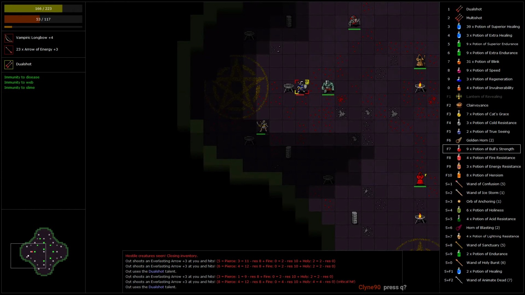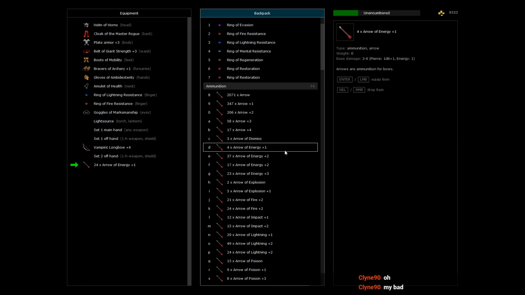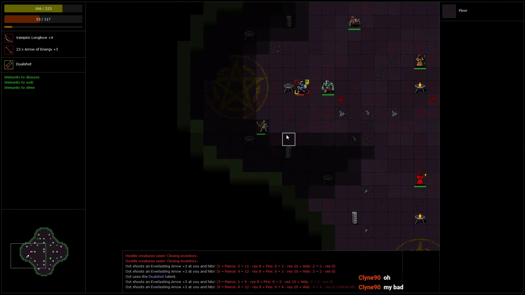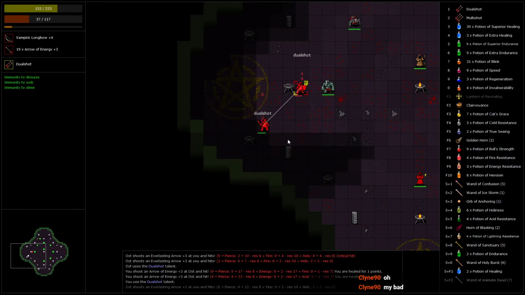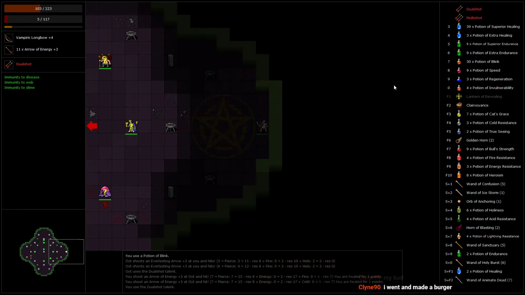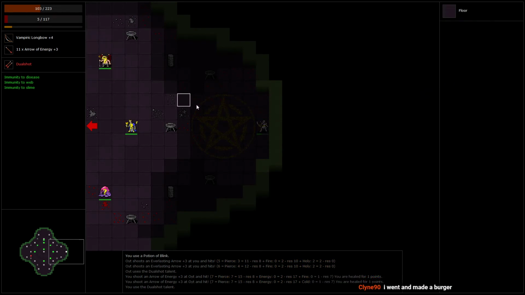Press Q. That's just been cycling for me. Plus 3 arrow of poison. Arrow of energy plus 1. Like, there's no way this is better than half of my arrows. I don't know why it's not choosing the best arrow. Blink does seem like it tries to put you pretty far away and not just drop you randomly somewhere.